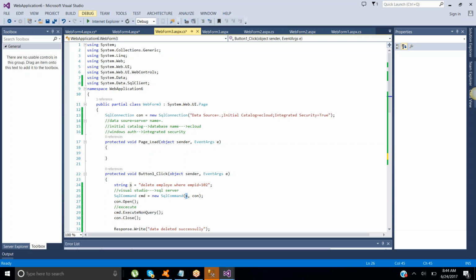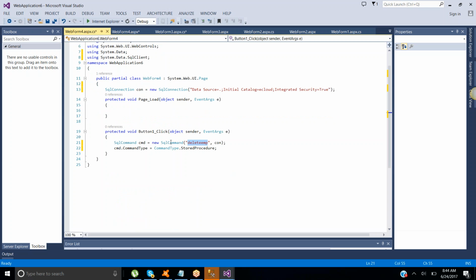If you are not giving the query, if you are giving the procedure, then we need to explicitly tell the system that whatever I have given, delete emp, you can consider this as a stored procedure. So must and should, whenever you are passing the procedure, we need to add this line of code. The command types are two: one is the query and one is the procedure.